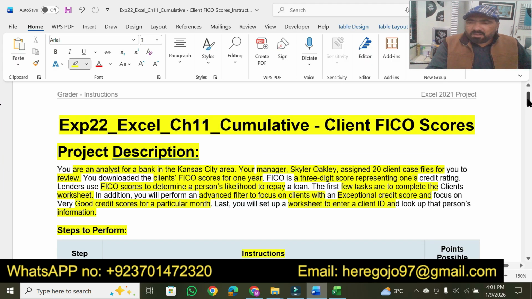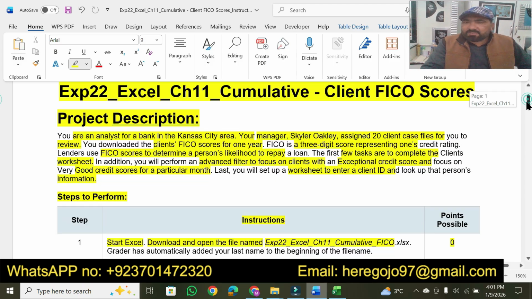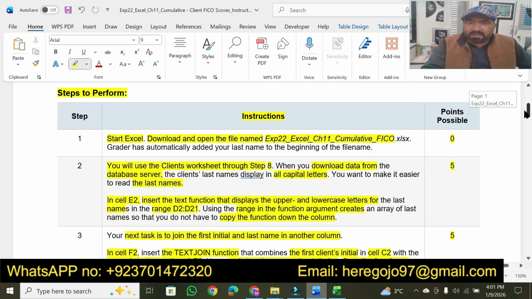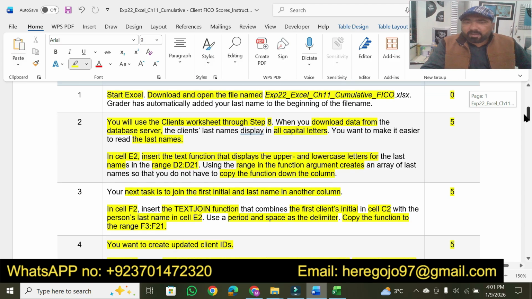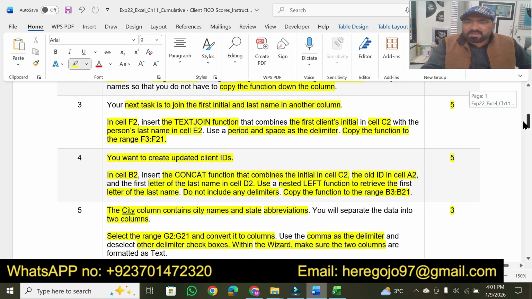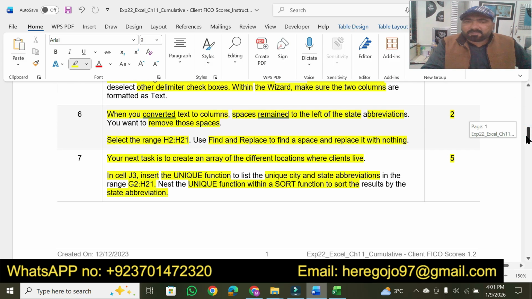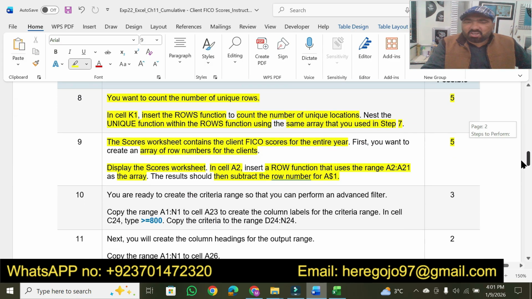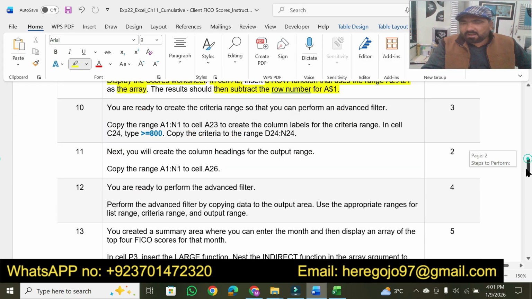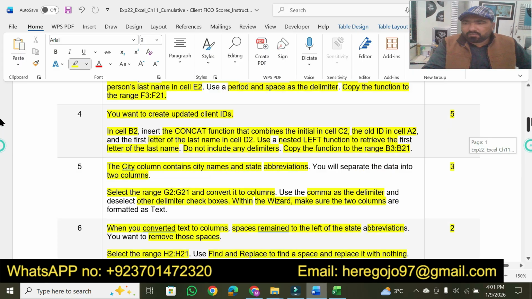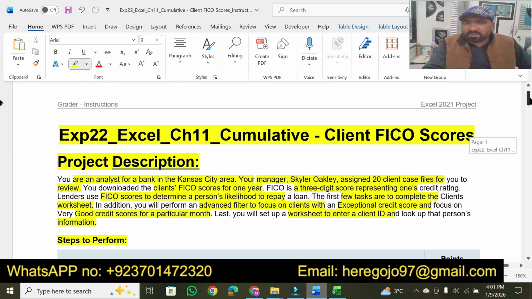The name of today's assignment is XP22 Excel Chapter 11 Cumulative Client FICO Scores. In the start, we discussed the project description, then we moved toward the graded report and solved question number 1, then questions 2, 3, 4, then questions 5, 6, 7, 8, 9. We have done almost 9 to 10 questions in today's video, meaning almost half of the assignment is done.